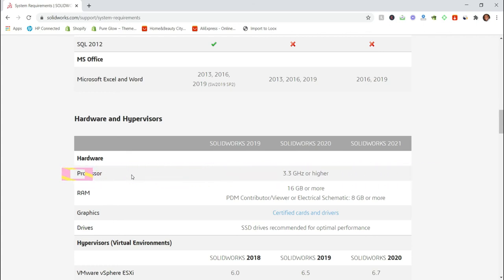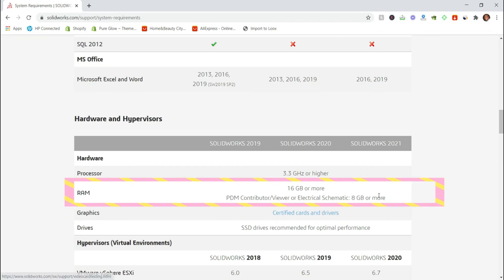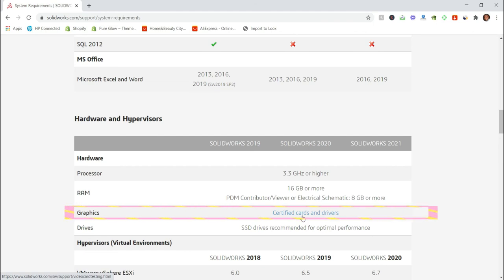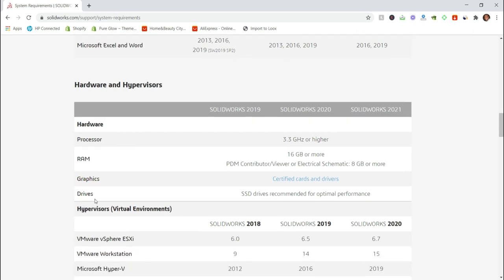Don't worry, I will show you at the end of the video how you can check this on your computer. Now, check also the RAM. They suggest having 16 GB or more. But if you have 8 GB, for PDM, Electrical, or Viewer, they say that 8 GB is okay. Also bear in mind the graphics card, they always give you the graphics drivers. So if you don't have the driver, just click here and you can download and install it. That's not a big deal.